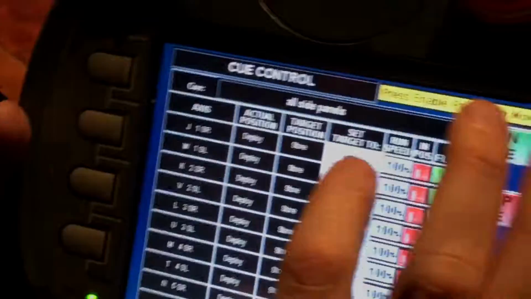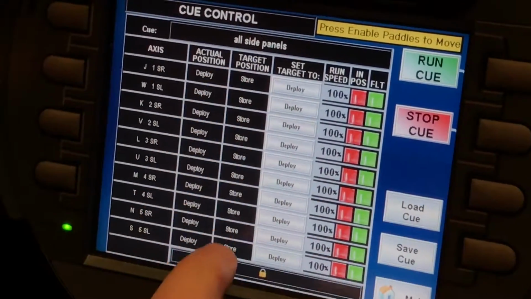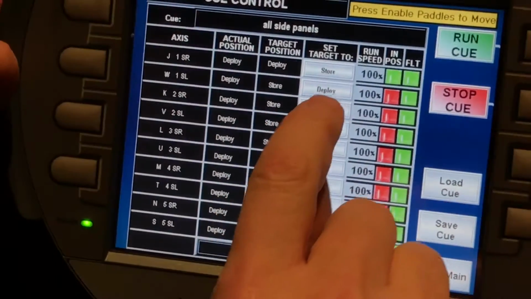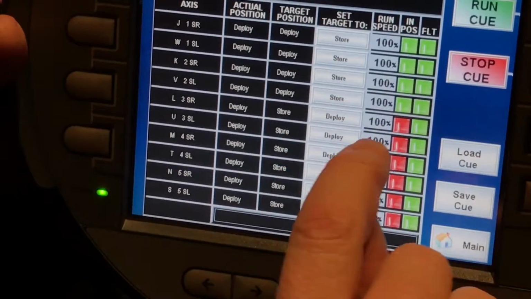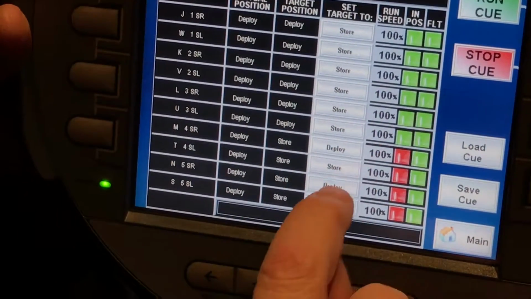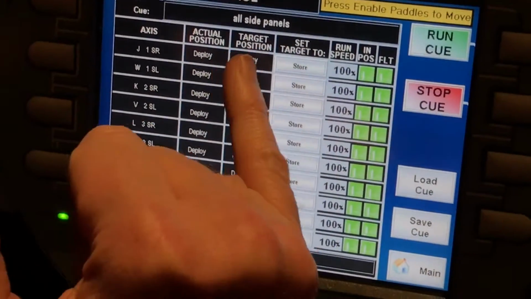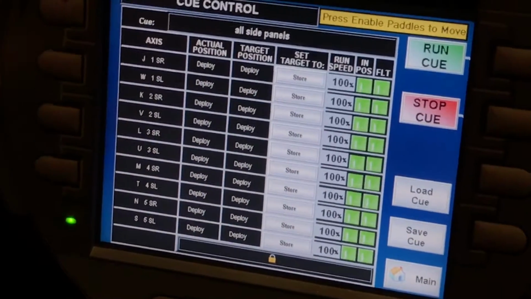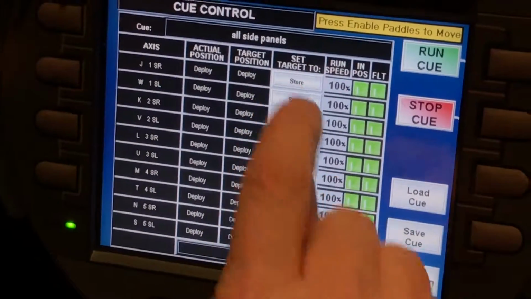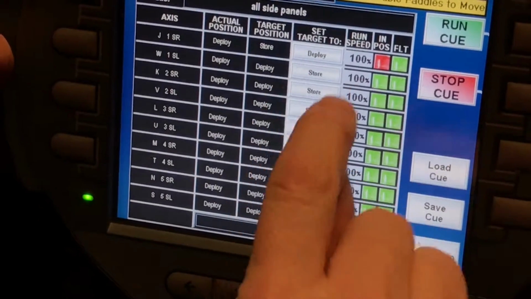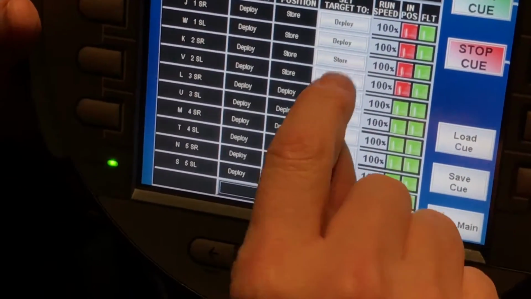If it's set the other way, you're going to hit this button to go deploy, and that would switch this to target position deploy. You have to go down the rows. Some of them go as a pair, some of them are independent, so be careful. If it was set to this, you notice they all go green. That's because the target position is deploy, and they are already deployed. But if we want to store them when they're deployed, we're going to hit that button again to go the other way, till they all say set target to store.